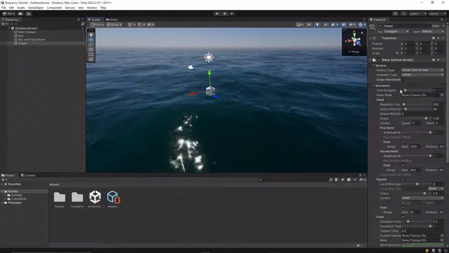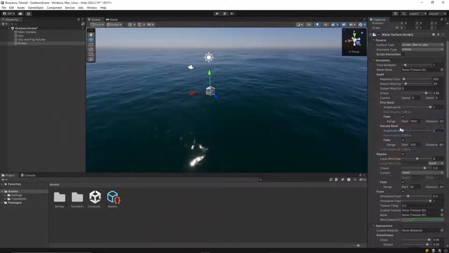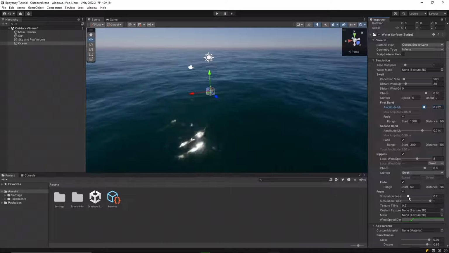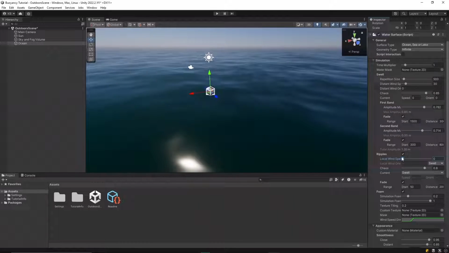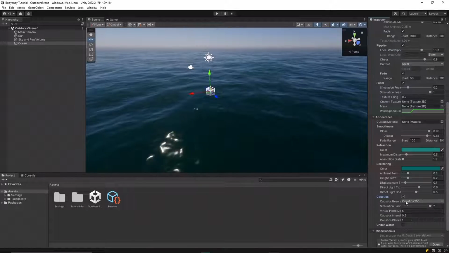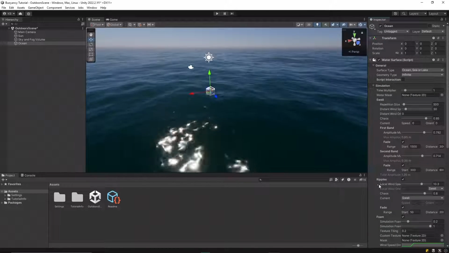And with this water, you can mess around with the waves, all sorts of stuff. It's pretty nice that Unity added a water system. It's pretty advanced too. You can turn on caustics and an underwater effect.